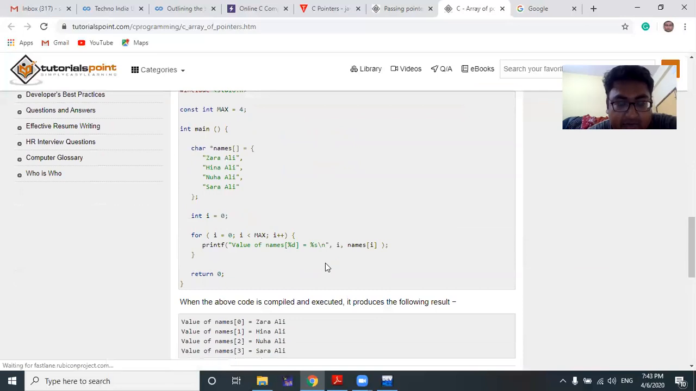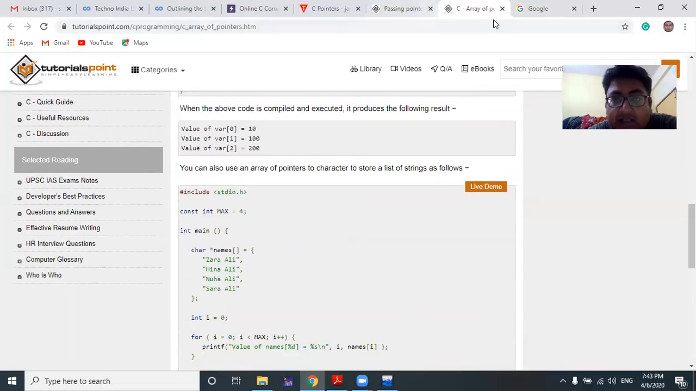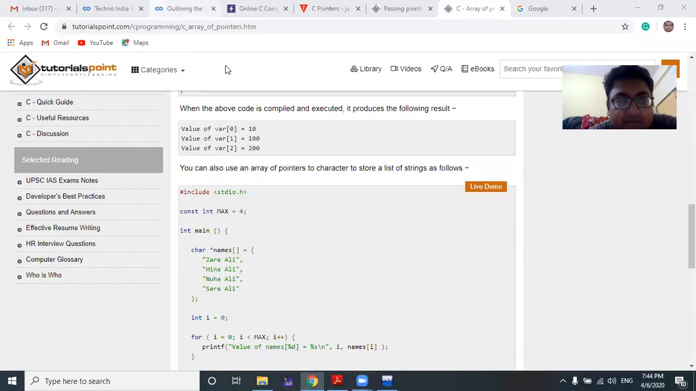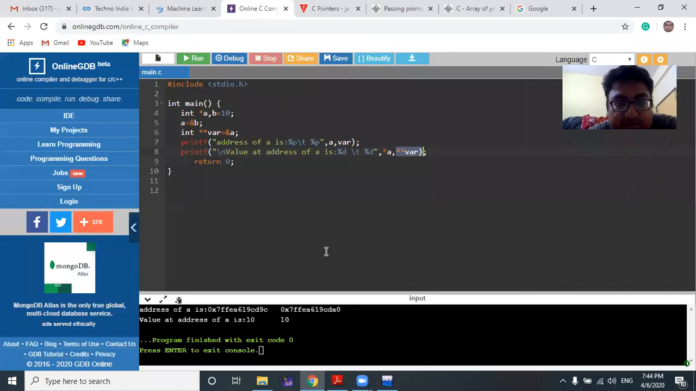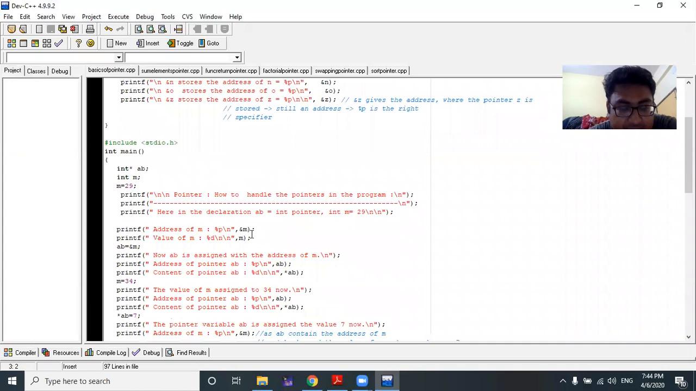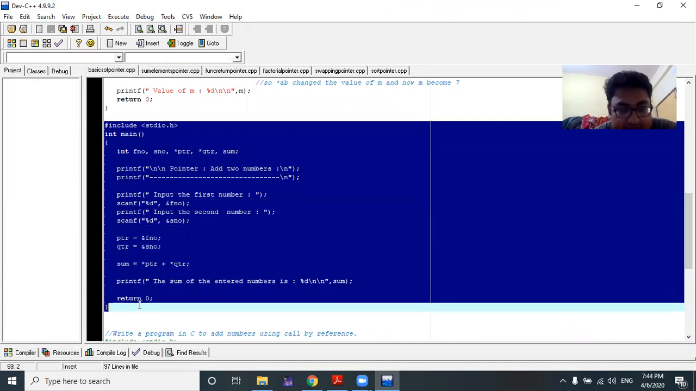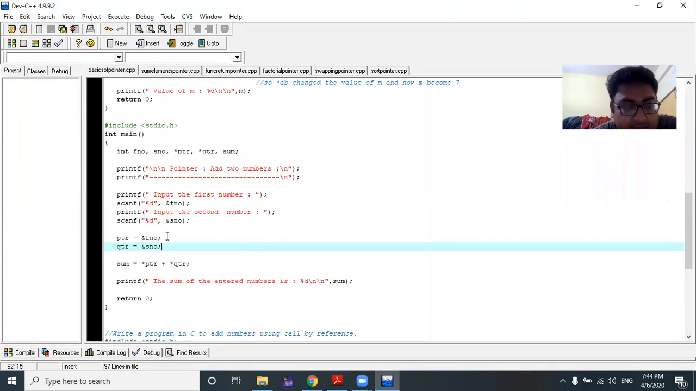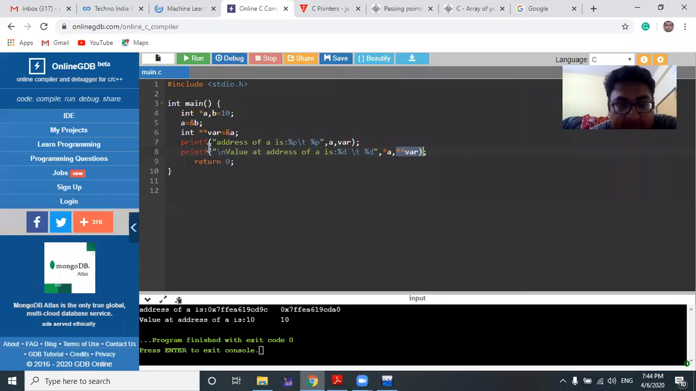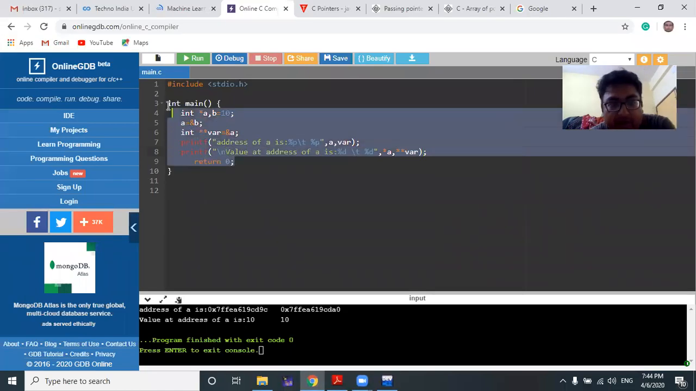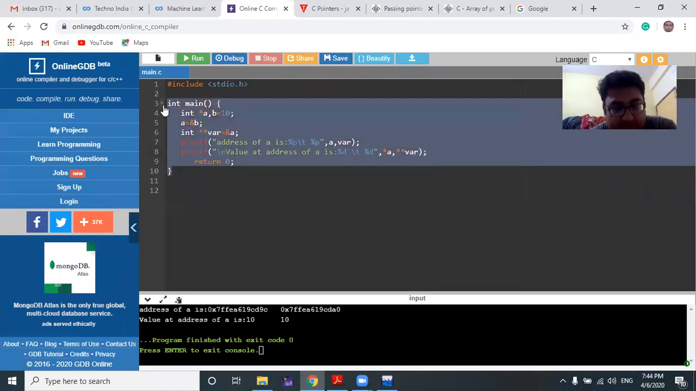So we will check the other cases as well. Let's do some code in the compiler. Here I am doing some code. This is one of the codes where I am performing an arithmetic addition, the sum of two numbers. How can we perform the sum of two numbers using pointers? We can perform the sum of two numbers using pointers in this way.